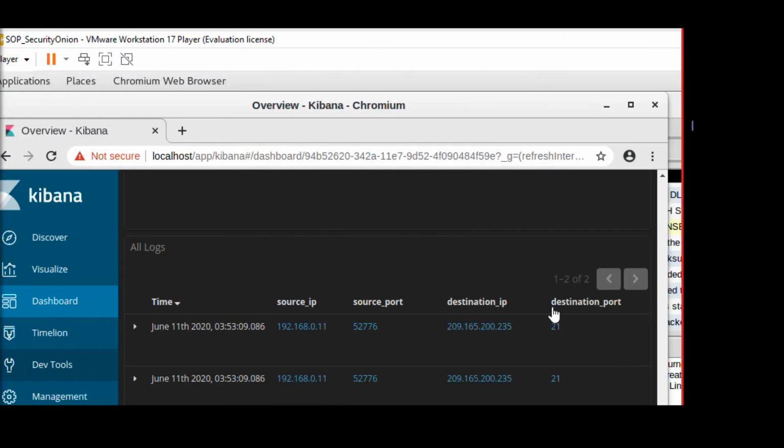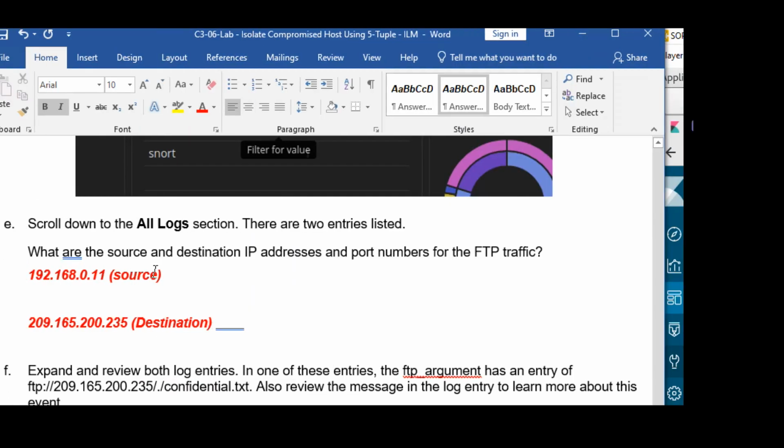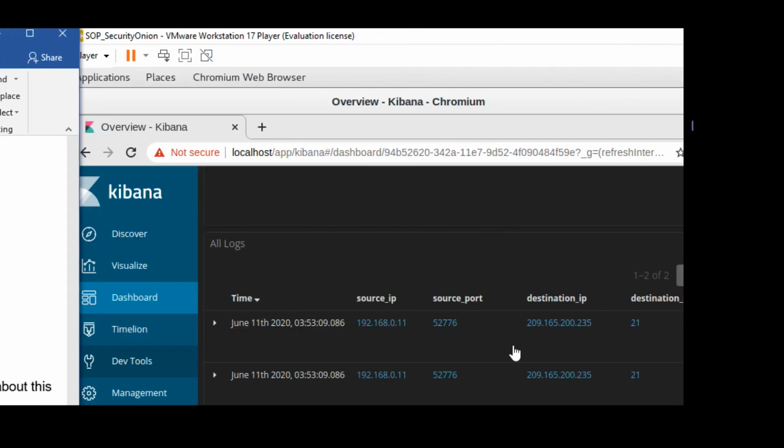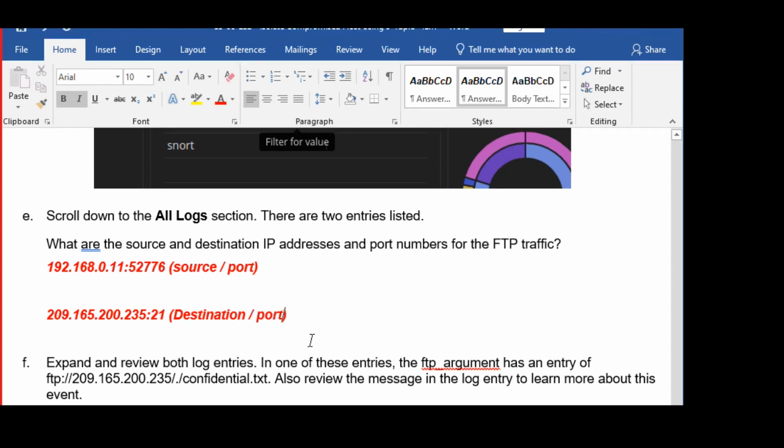Okay, your FTP port. Sorry, source port: when the source port is not 21, the source port is 52776. Source port is 52776, and then the destination port is 21. Okay, so these are the ports and the IP addresses over here. Okay, let's go on.